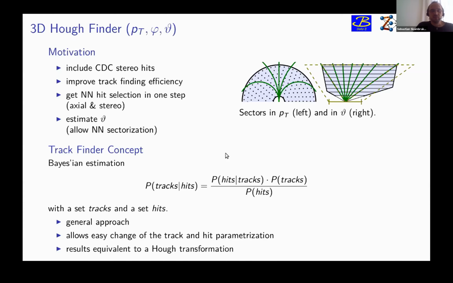The method we use is based on a Bayesian parameter estimation. So we estimate a set of tracks given a set of hits. And in the setup, this structure here is represented as a bin data structure that we store as pre-trained patterns in the data. And this is a very general approach. By changing the track and hit parameterization, we could simply change the model or adjust it to different conditions.